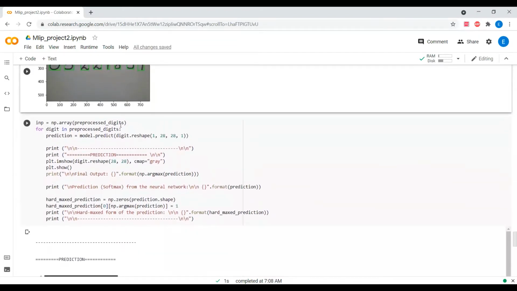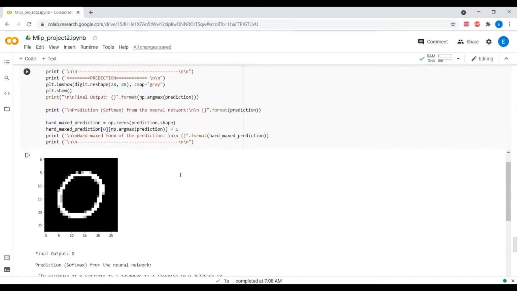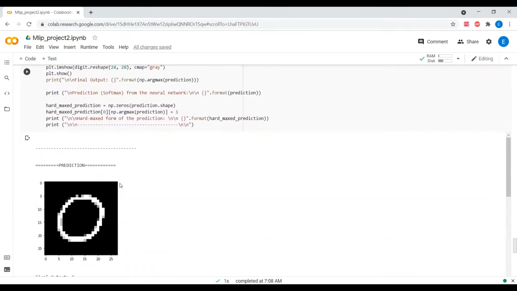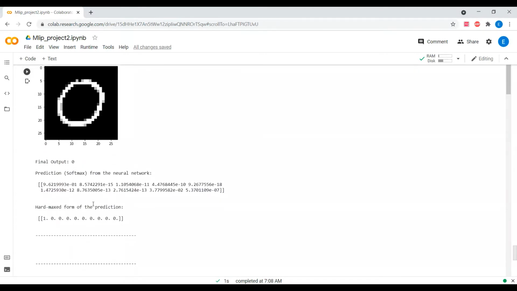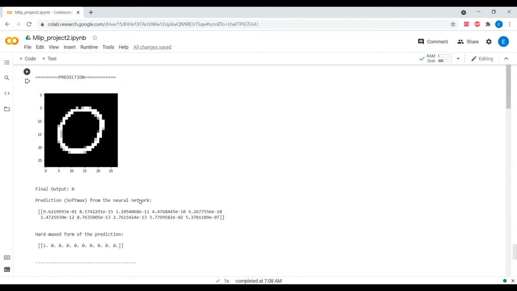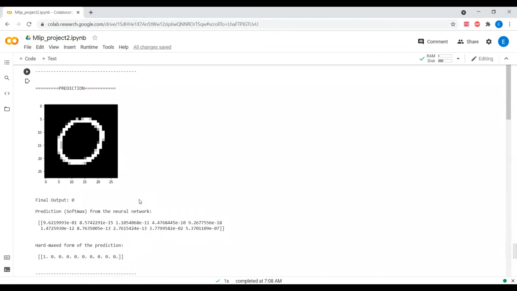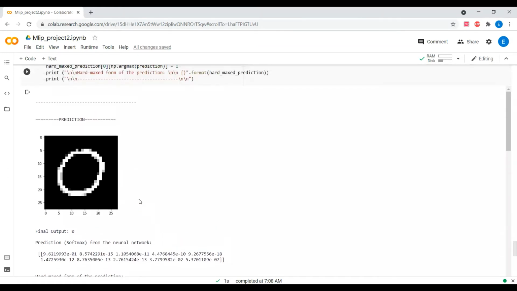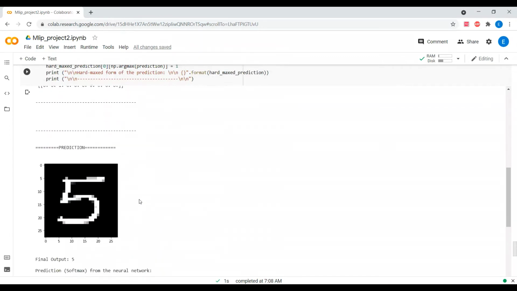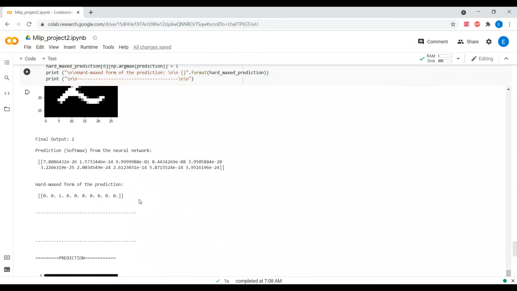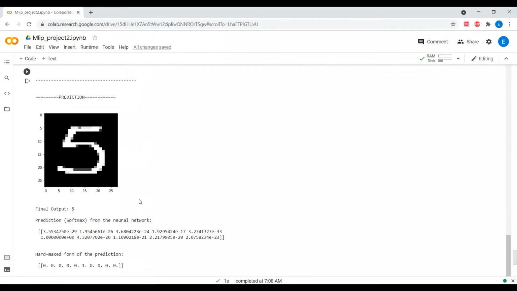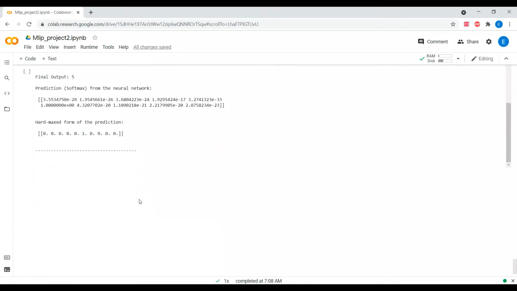Now we are taking these pre-processed digits and giving them to our model. Thereby we can get the digits that are there in the test image and also the corresponding argmax form, which will be our final output. So we can see that the digits in our image are 0, 2, 5, 1, 2, 8, 9, 5, and that's it.